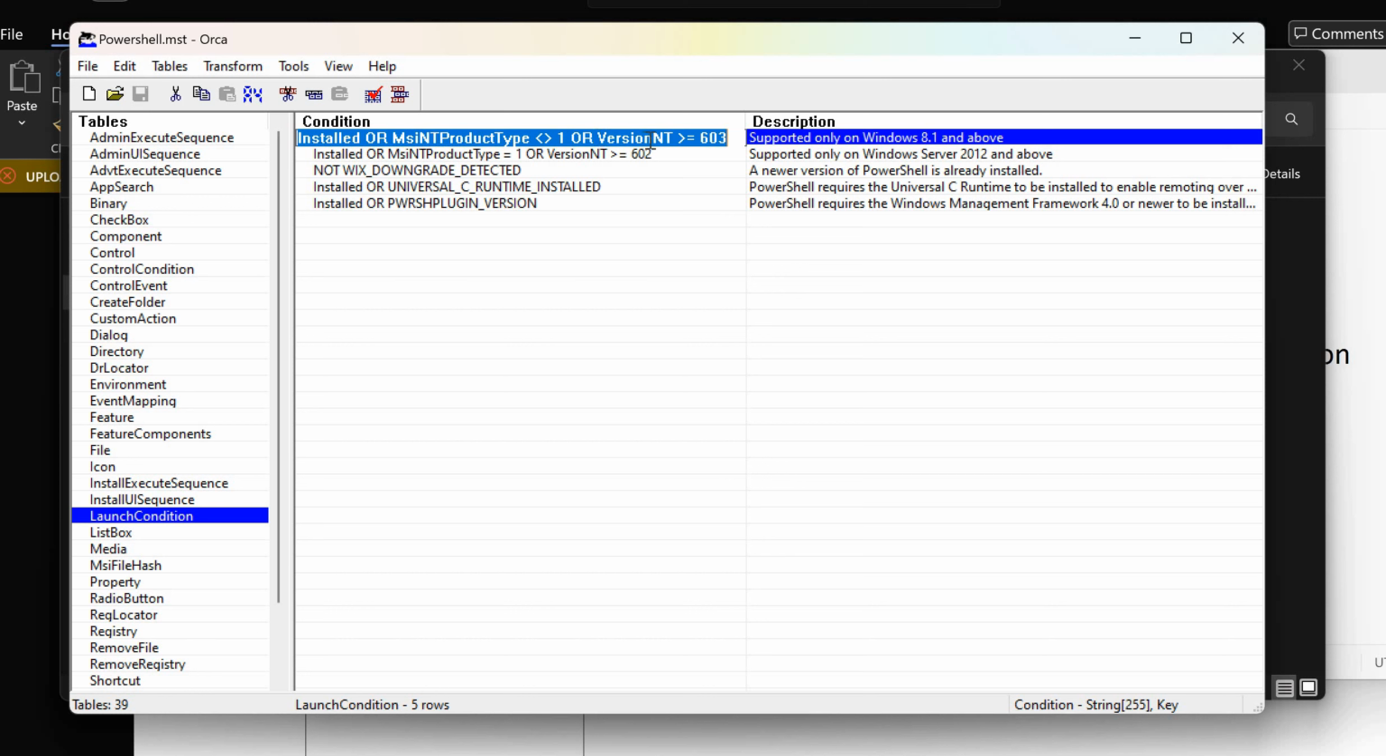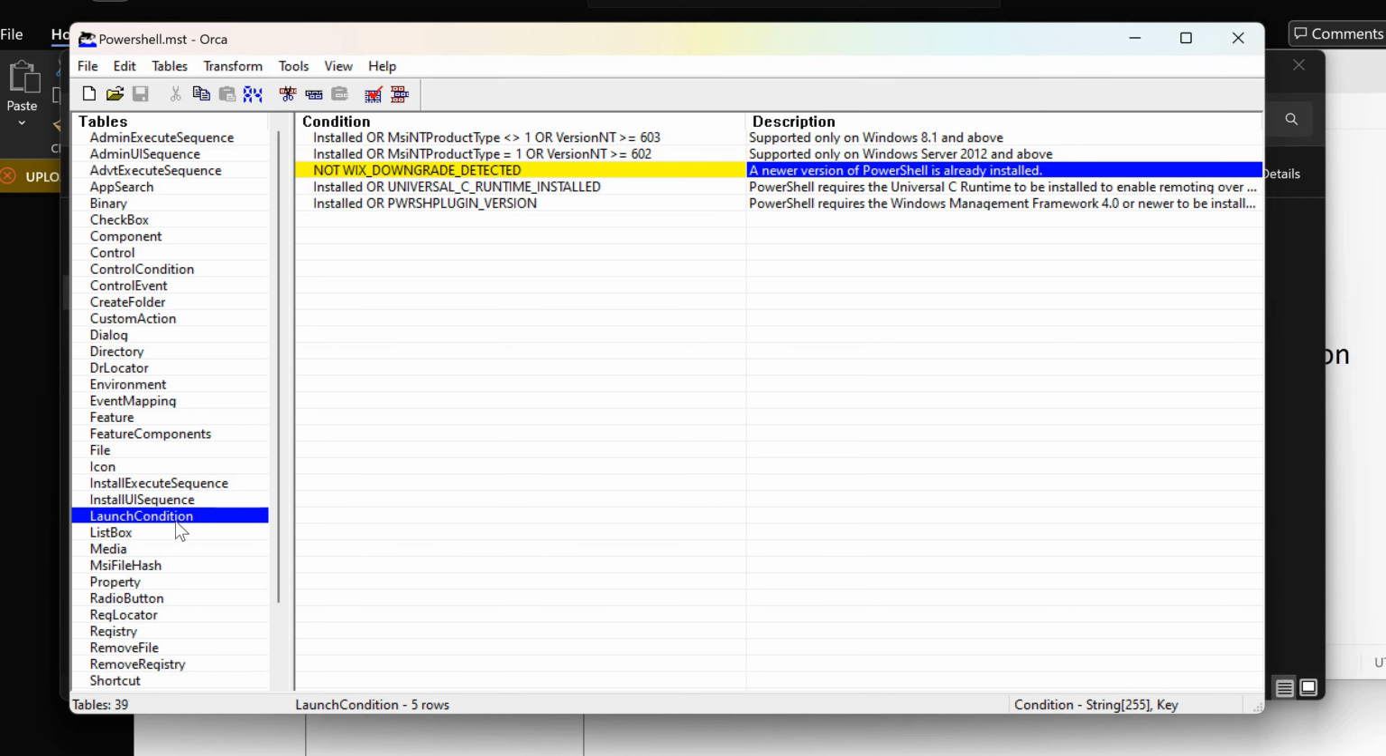Okay, here the version NT number is the number which decides which version of OS you have. Version NT greater than 603 means it will be above Windows 8.1. So basically, the launch condition checks which OS you have and whether the application you are installing is okay for that OS or not.